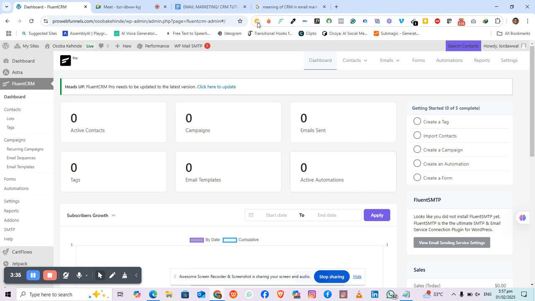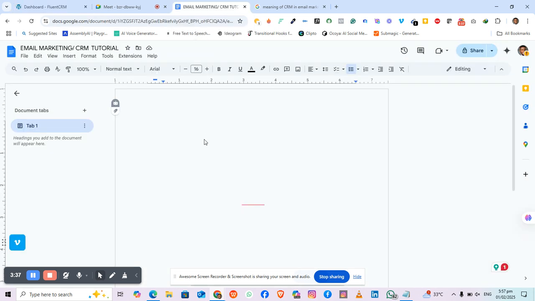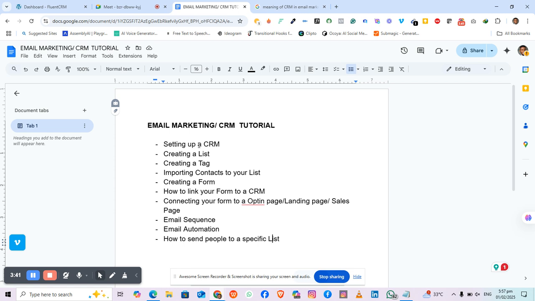So the first thing we are going to be doing is what? Okay, let's say you've set it up. Okay, let's create a CRM. So the first thing you have to create when setting up a CRM is to create a list. A list is where people are coming into. You get it? It is where you have the contacts of people, like your database, where people's contacts are coming into.